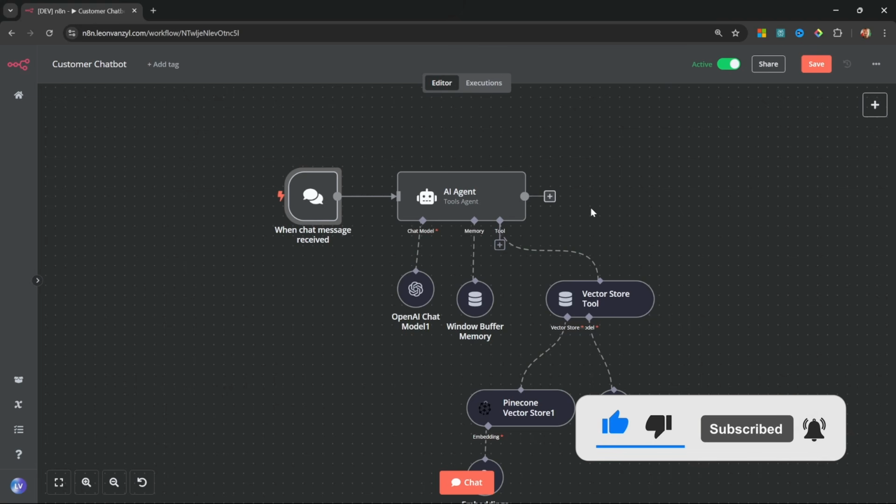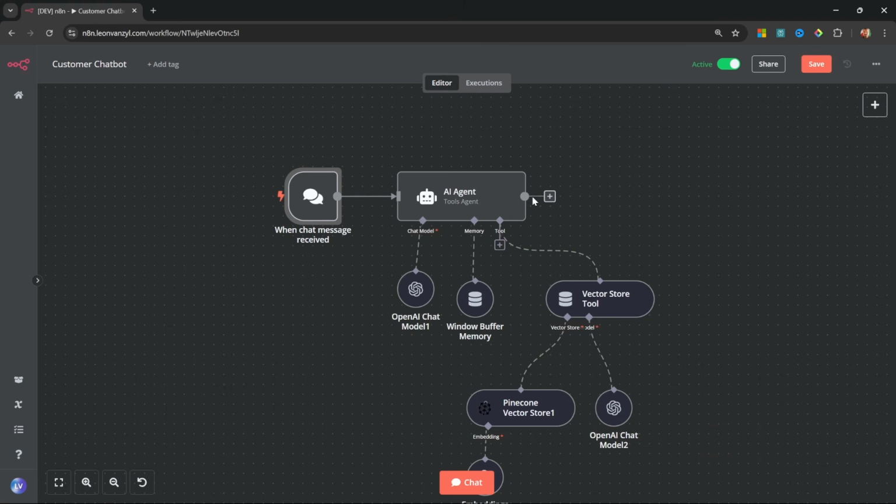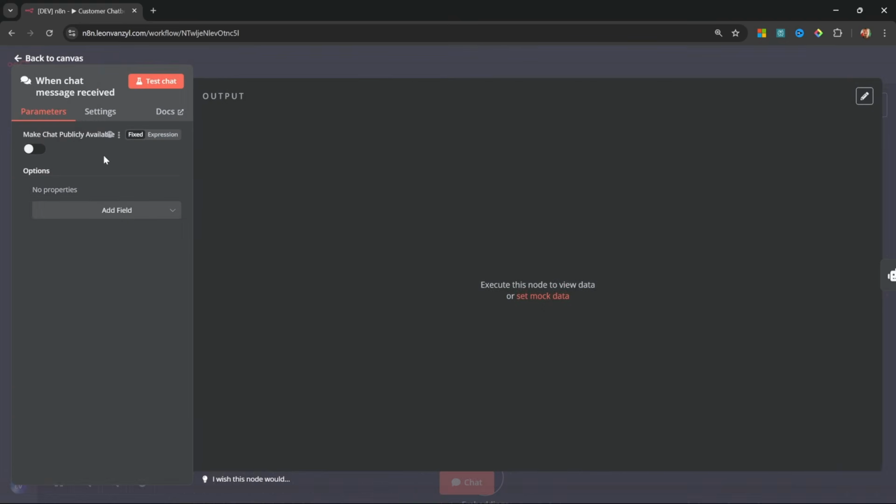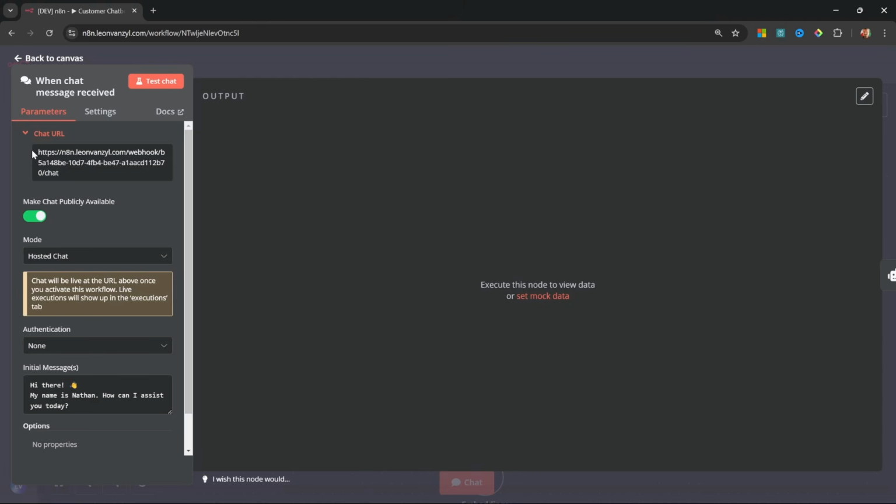The first way is to share this agent using a public-facing URL. If you are running n8n in a cloud instance like I'm doing here, you can open up the chat message node, and in this node you will see this toggle to make this chat public. When you enable this, you will be provided with this URL.